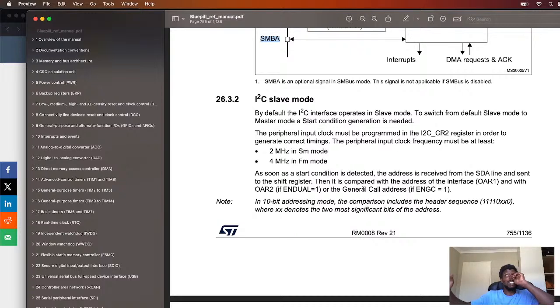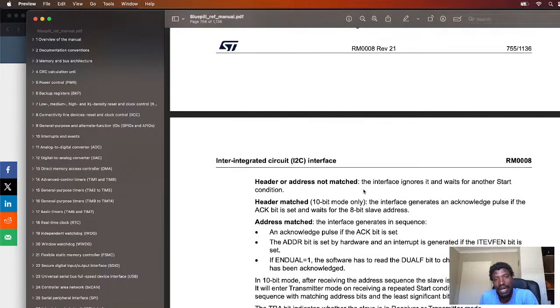So you start I2C in slave mode, it will collect 7 bits from the SDA line and check: am I the one who's being addressed? The interface ignores it if the address does not match. If the header is matched, the interface generates an ACK. If the address is matched, the acknowledge pulse is sent. The ADDR bit is set by hardware, and an interrupt is generated if the bit is set.